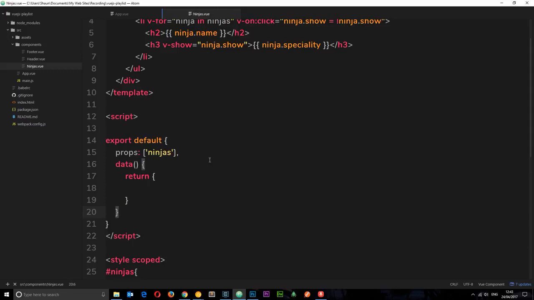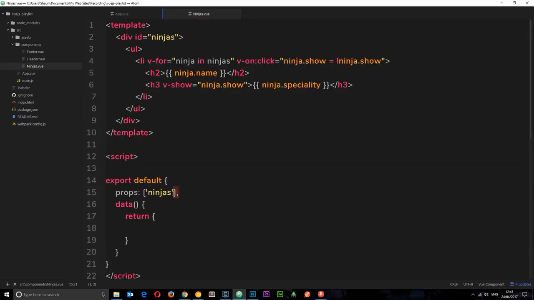Now I want to show you one more thing, and that is validation. So say, for example, when we receive this prop, we want to make sure that it is in fact an array and not a string, right? Because we're cycling through that array and a string won't work. Well, we can add this validation onto this prop right here. So instead now of this being an array, this is an object. And then inside this object, we name, first of all, which prop we want to receive, and it's called ninjas, right? Then this is an object, and in here we can do our validation.